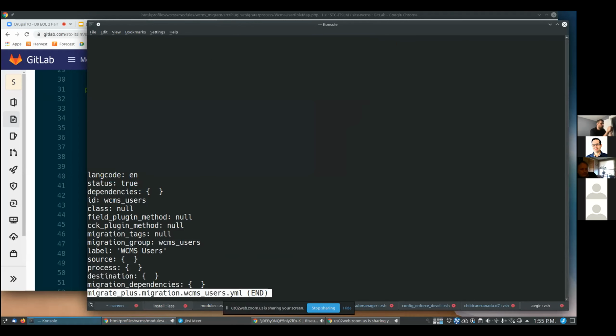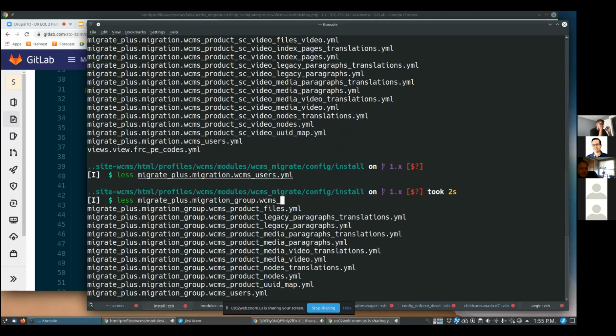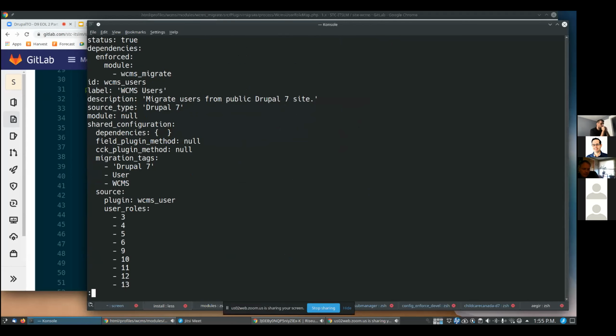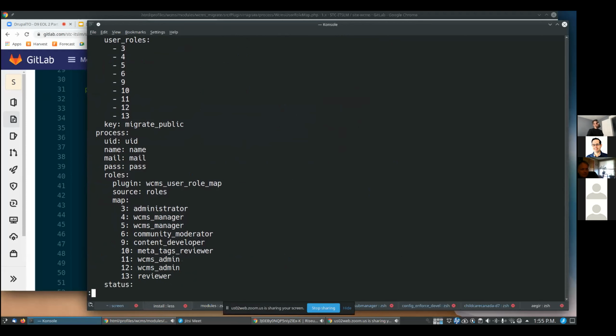And in the new site, we didn't have as many roles. I believe we consolidated several of them. And so what we wanted to do was map those appropriately within the user migrations. So when we migrate the users, we specify the roles, we map them to the new roles within the system for Drupal 9, and we pass that through this user role map plugin that we were just looking at.